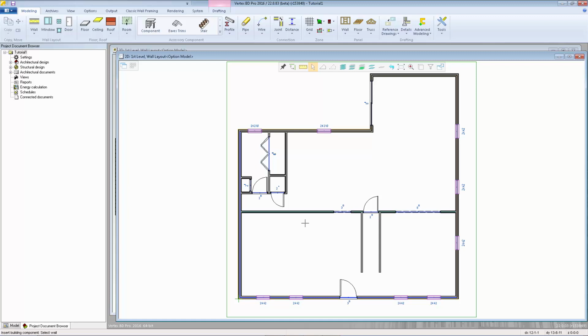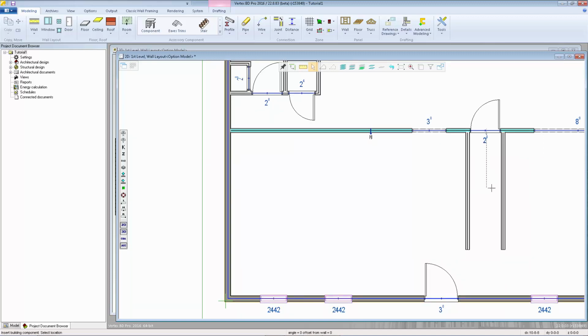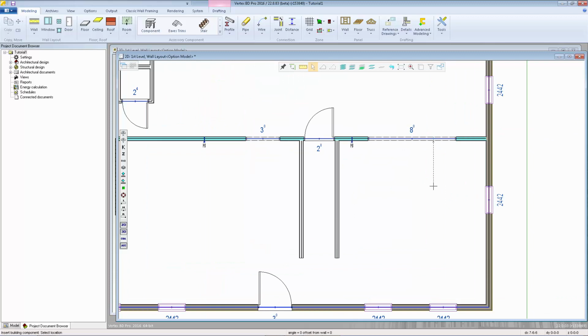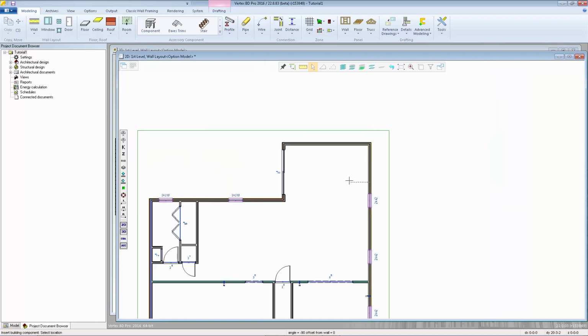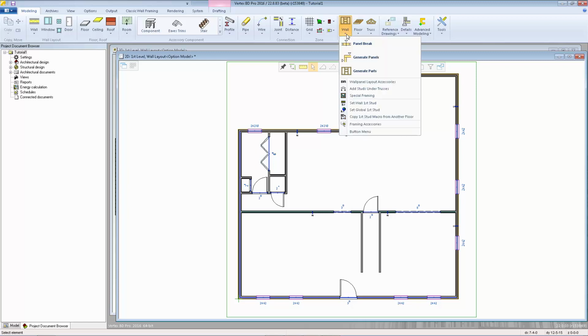To add one, it's the same as adding a door or a window. So you select a wall and then select the location. I can select multiple points on a wall, hit confirm, and then select another wall. We can also add other macros that add different framing assemblies to the layout.